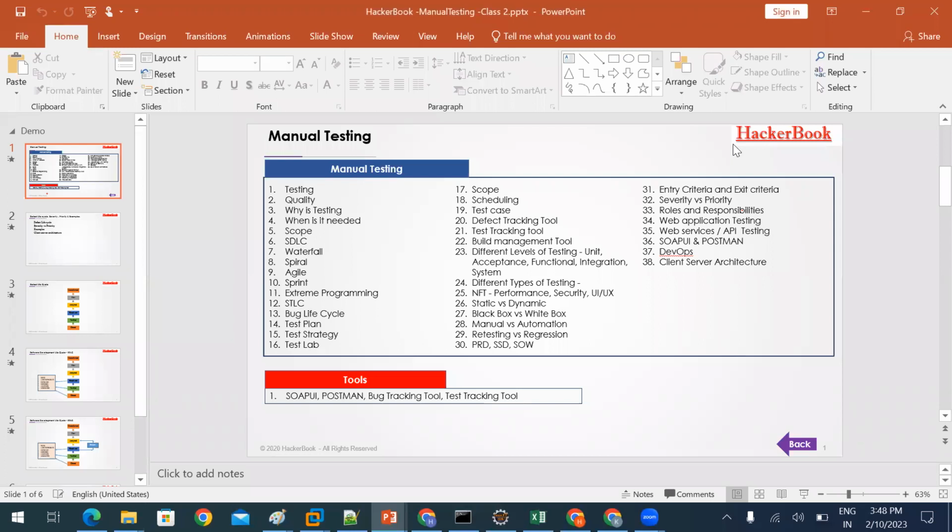Very important: software development life cycle, bug life cycle, testing life cycle. I have already copied these materials in the shared drive. Go through it.